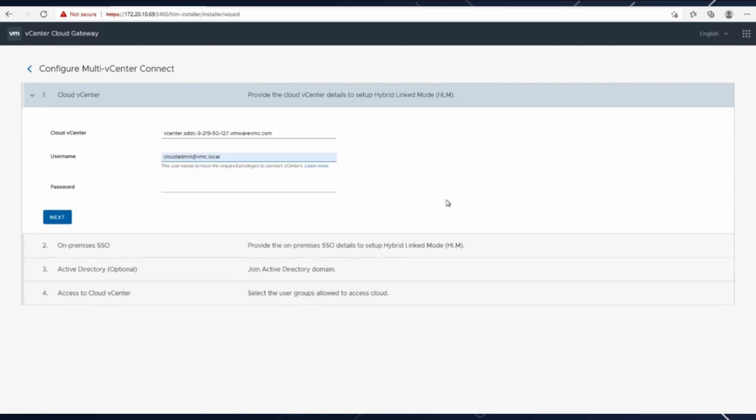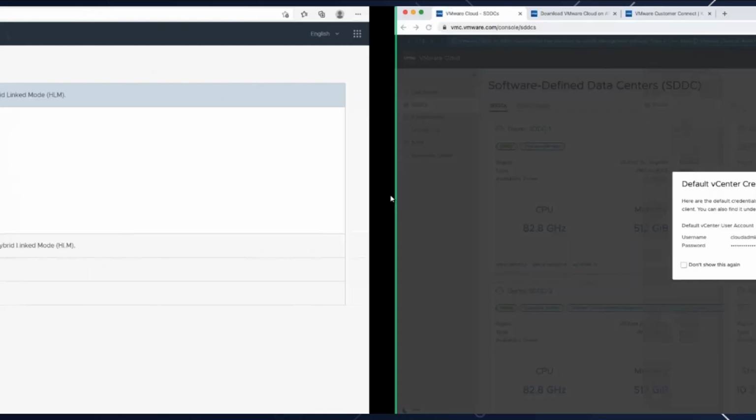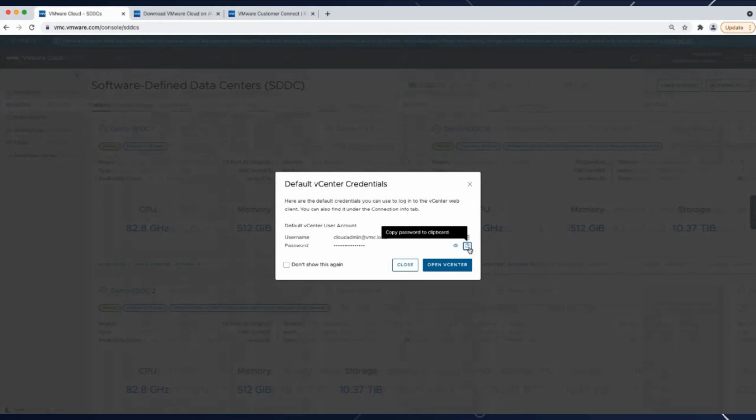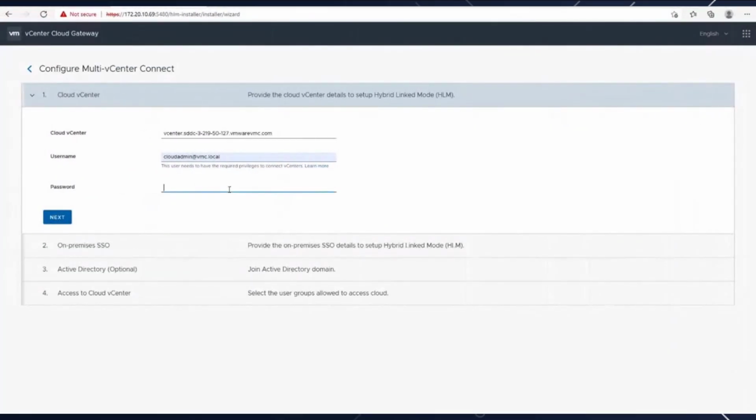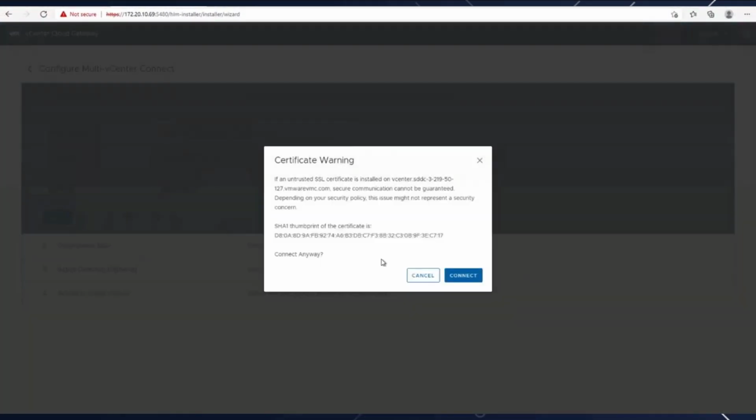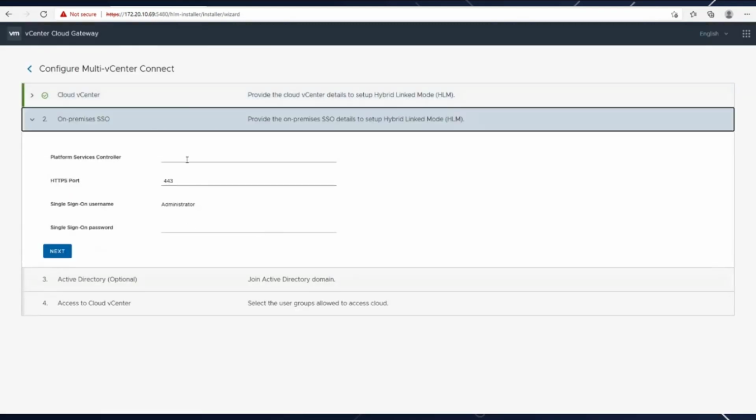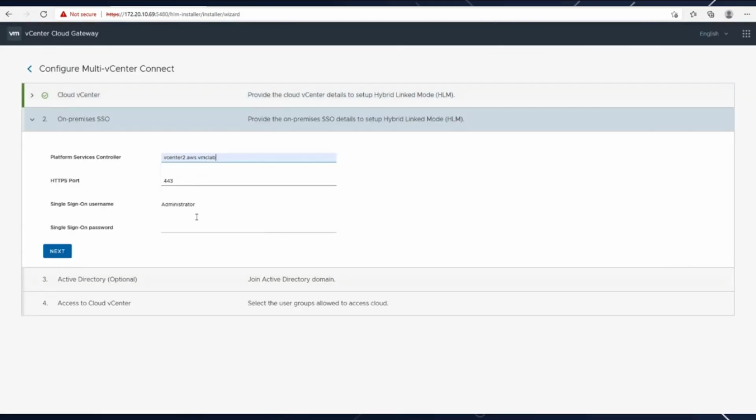So first, I need to enter the vCenter's address and the username, which is cloudadmin@vmc.local for all SDDCs. I'll copy the password here for my SDDC from the SDDC console. Click Next, Connect, and accept the certificate warning.